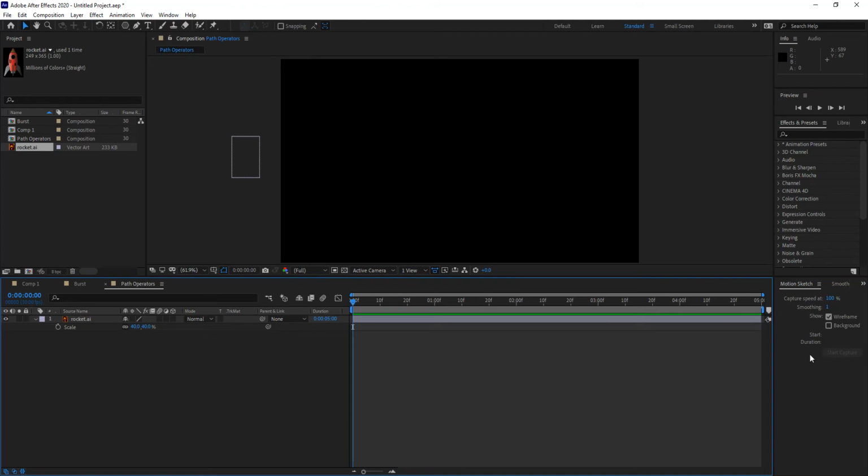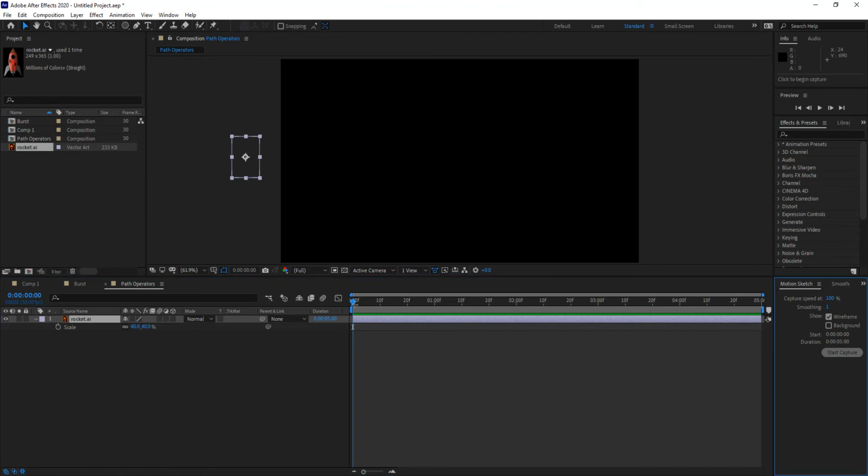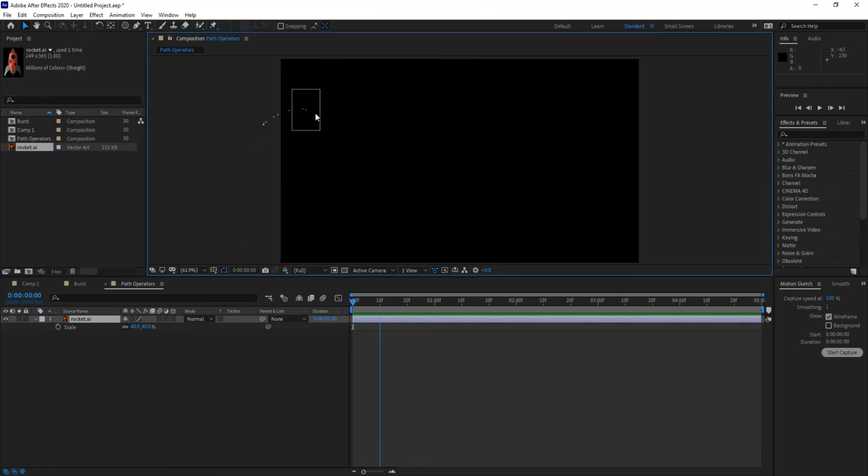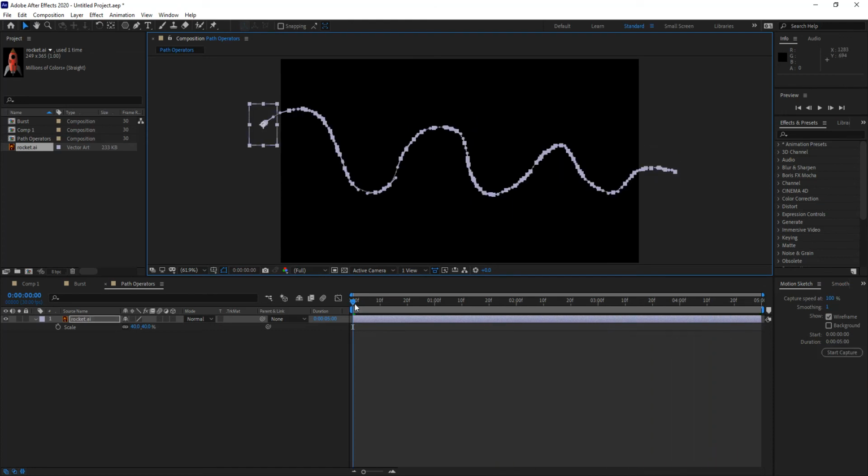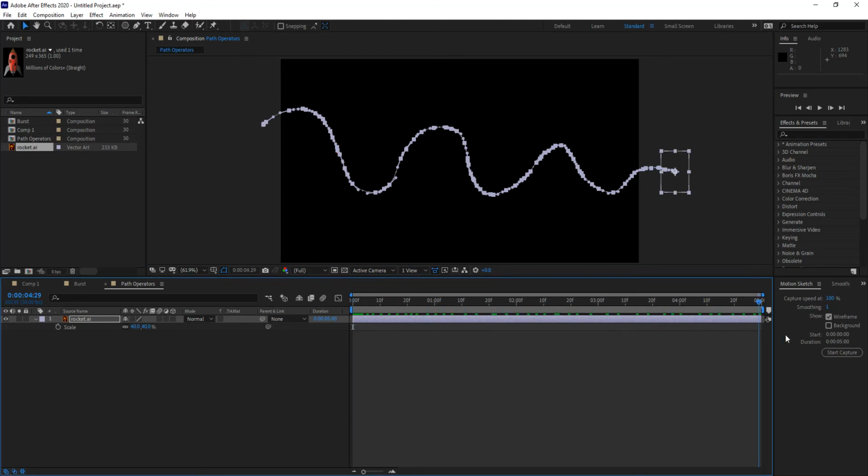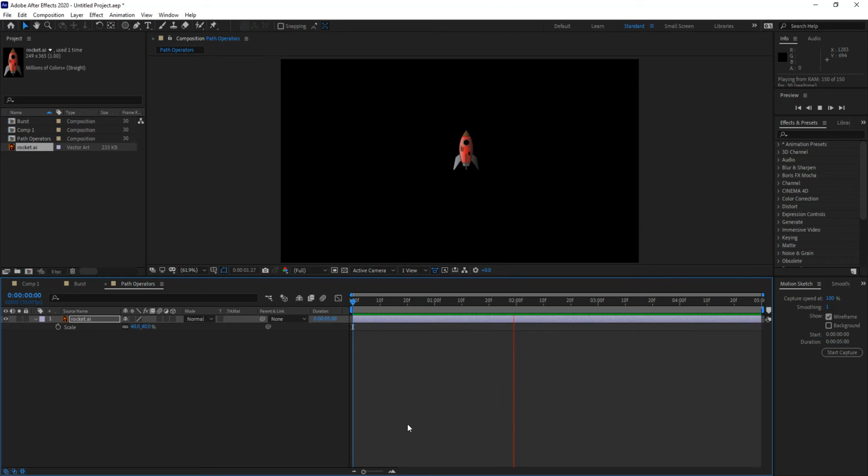Like I walked you through a couple of modules ago, this allows you to just go ahead and start animating. So I'm going to select the rocket layer and click Start Capture. With my time marker at the beginning, I'm going to click and keep on dragging as I click to create an animation of that particular layer on the screen. If I scrub through this, you'll notice that my rocket is moving across the screen. If I play it back, you'll notice how jerky it is.